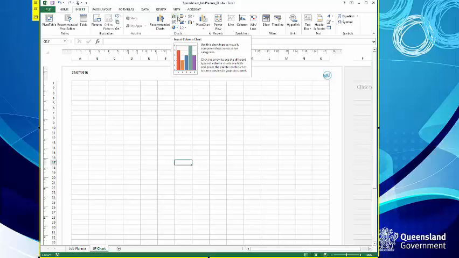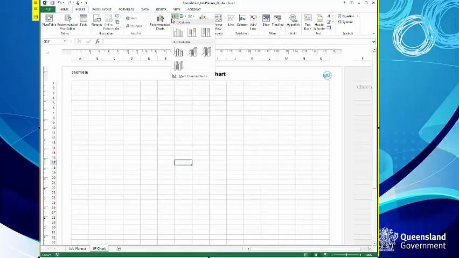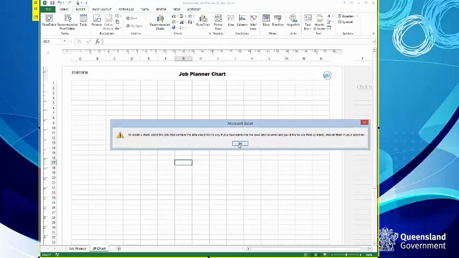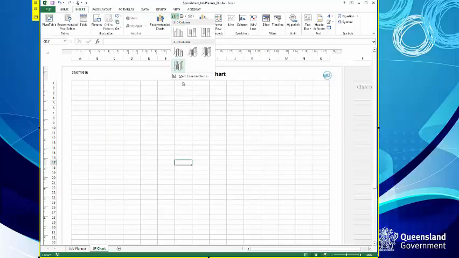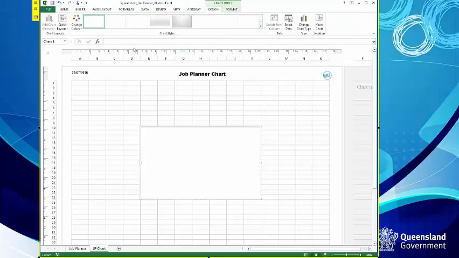So we'll just start off. I'm just going to use the basic column chart. So very simple, normal column chart. I'm just going to start off by clicking on that, and it will insert a chart area. There's no information in there yet. We haven't added any information as of yet. From here, we're going to use the select data option.